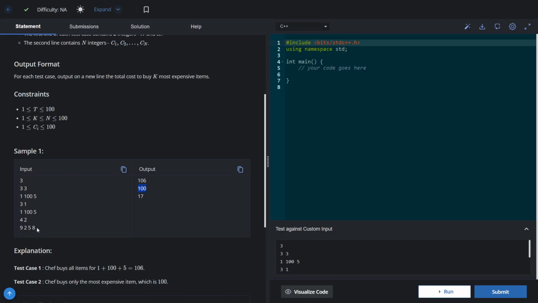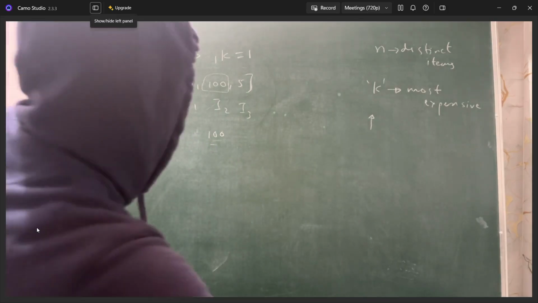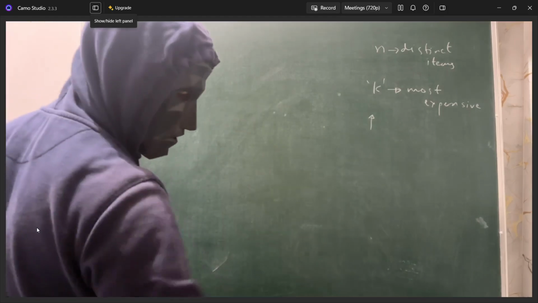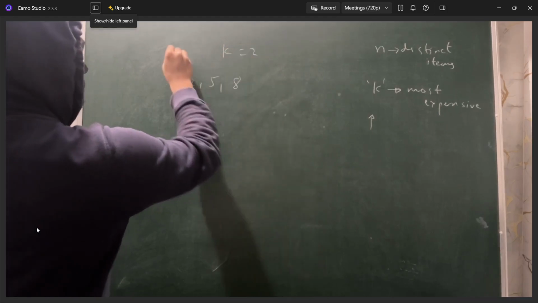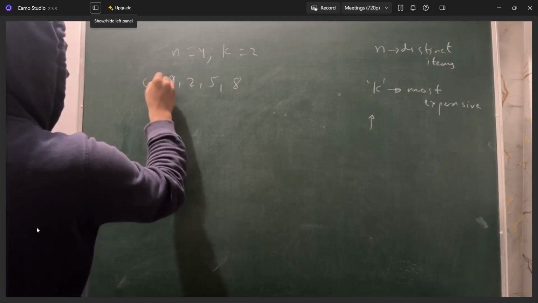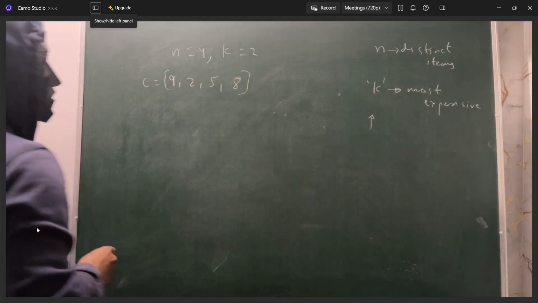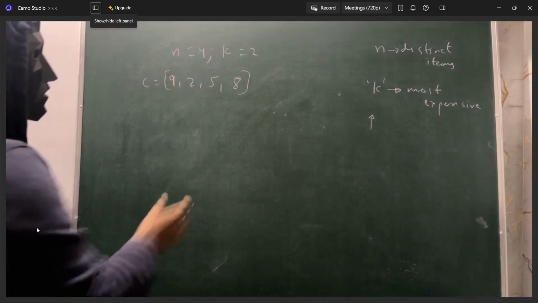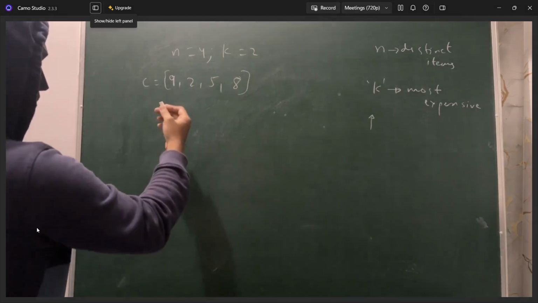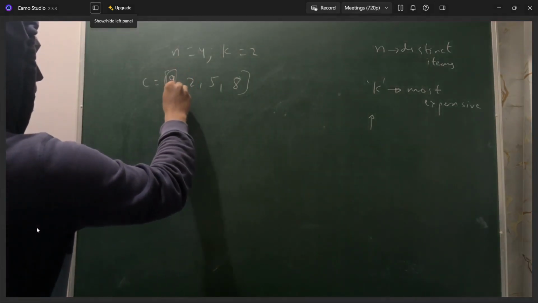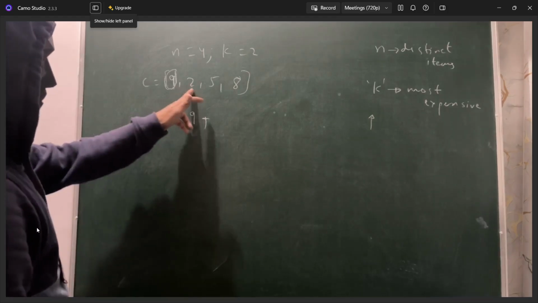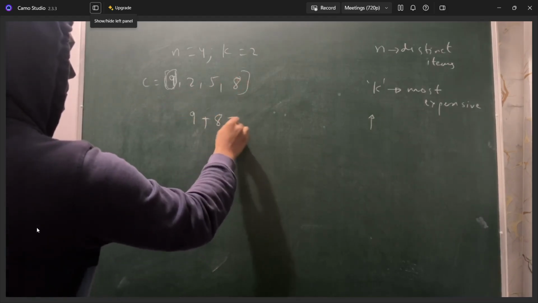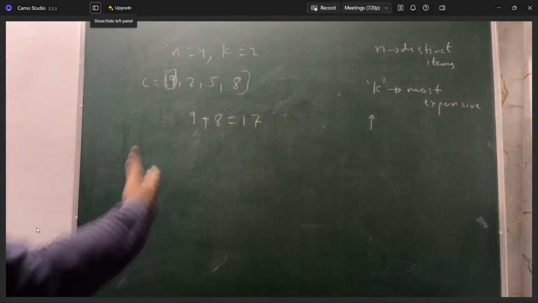Let's consider the third case. This is the given array: 9, 2, 5, 8. In this case, you'll have to choose the 2 most expensive items. The first and most expensive item is 9, which he'll choose, and since only one item has been chosen, one more item he'll have to choose. Out of the remaining 3, the most expensive item is 8. So the sum is going to be 17.